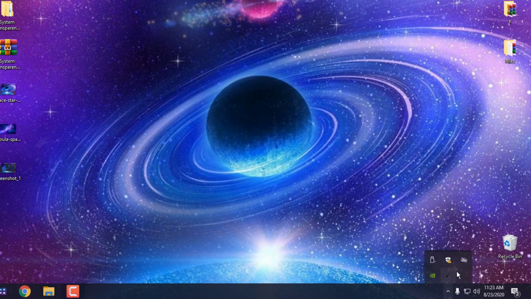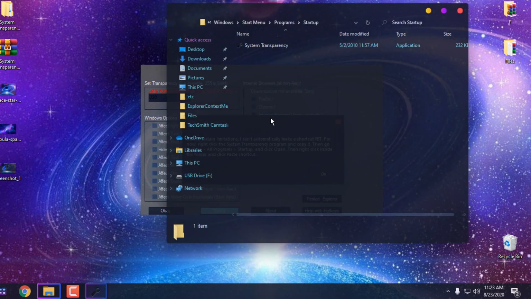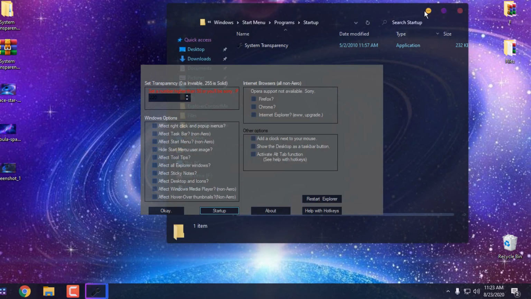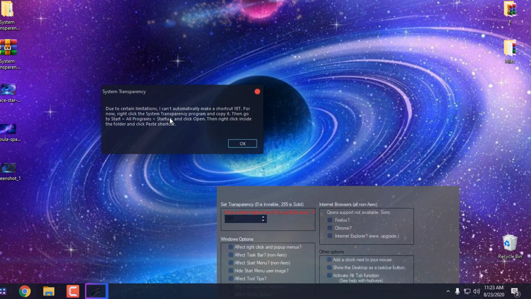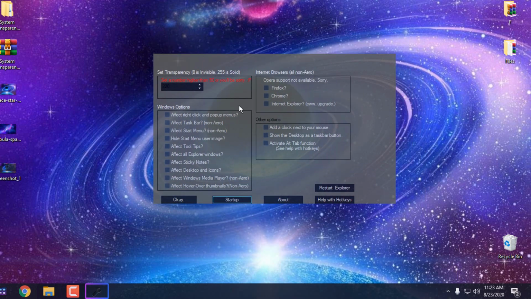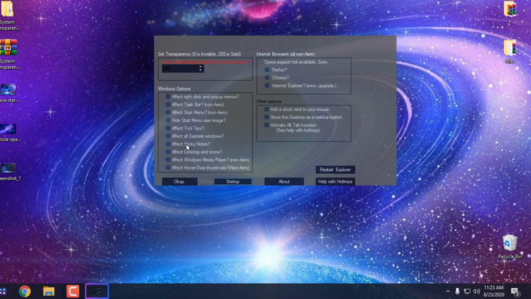Okay, and now go back to the Setup and Info of this app, and you have a startup option here, but when you click it, you can see that it cannot be done. So that's the reason why you should copy the System Transparency into the startup folder. Okay, I just wanted to let you know.